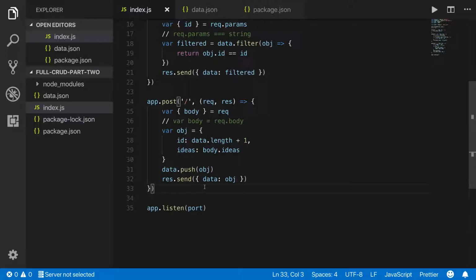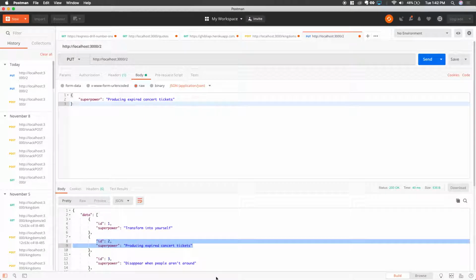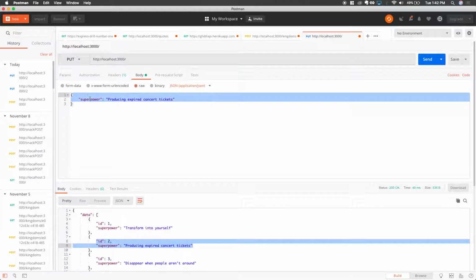Okay, and now we want to send a post request to see if this is actually working. To do that, we're going to go into Postman, and we're going to walk through all the little things that you need in order to have a working post request.